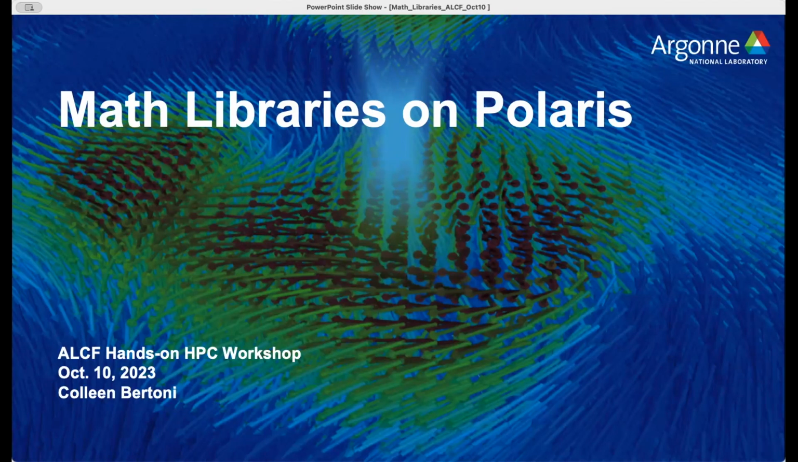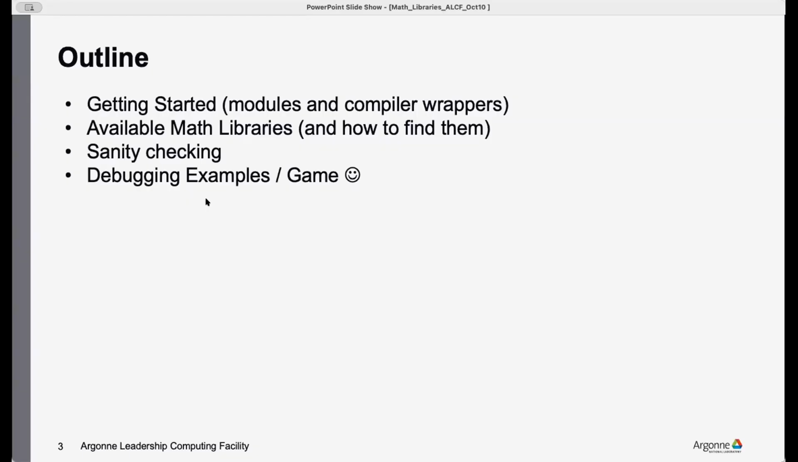Colleen, my name is Colleen Bertoni. I gave the OpenMP intro talk before. This is going to be about math libraries on Polaris. I'm not going to really get into details about how to use specific math library functions in the code itself, but this is more about where to find the libraries on Polaris, how to link them in, and debugging tips. So just a quick outline.